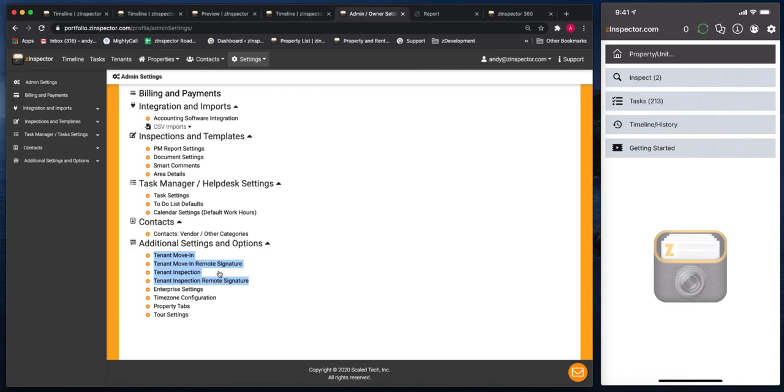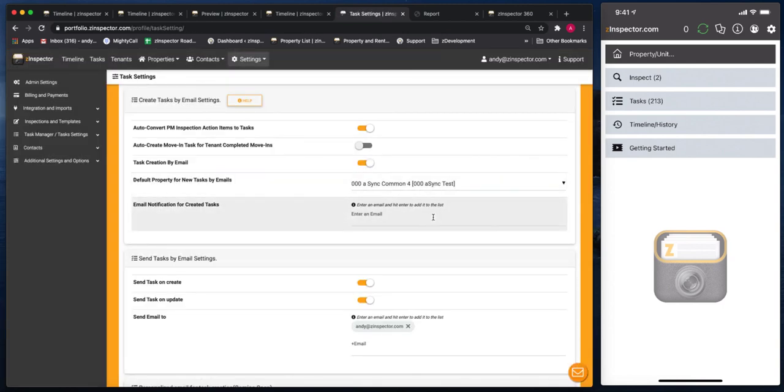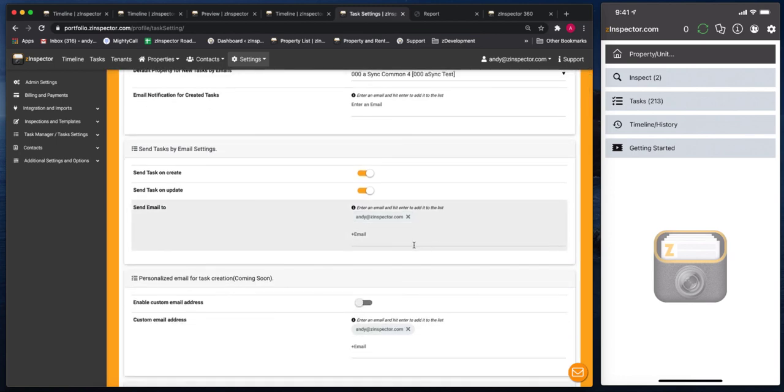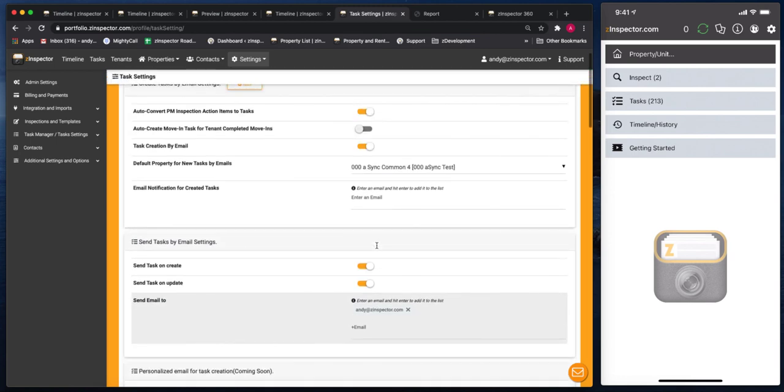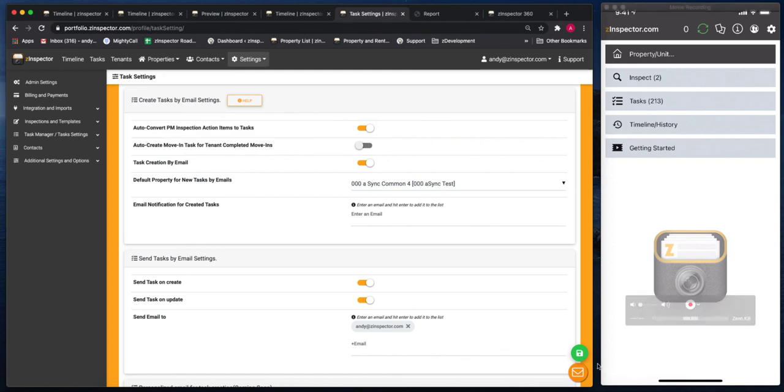But one last thing before we go, I'm going to go into task settings right here. There are a couple of things to set up, or at least be aware of. You're going to see us automatically creating turnover repair work after your inspections. If you don't like that, just turn that off right there. That's how you would turn that off. And if you make changes on this page, you want to hit save.